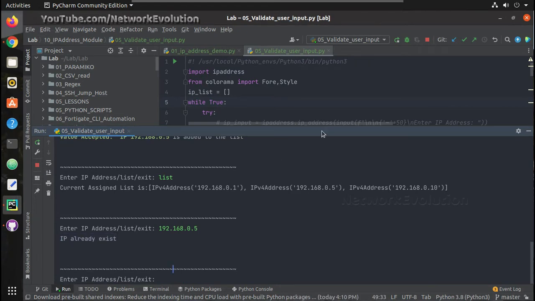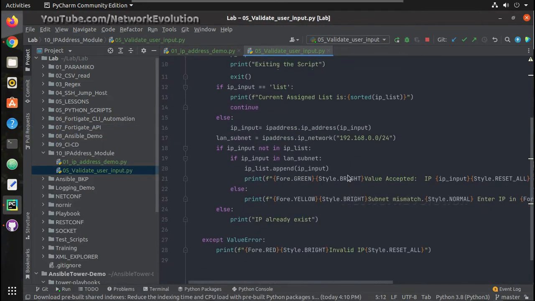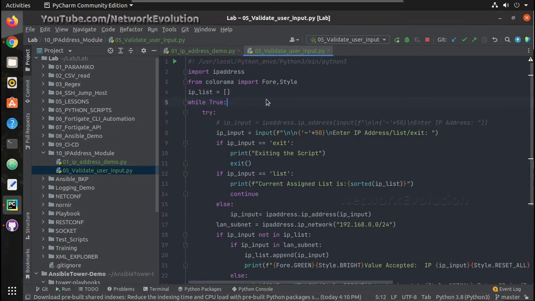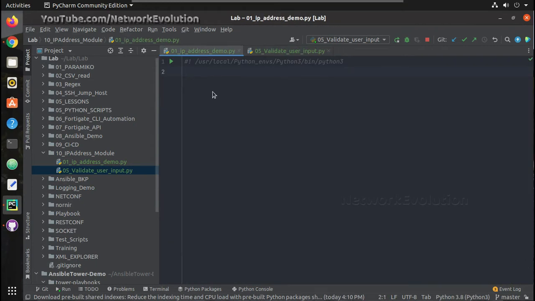This is a very simple script, and you can see the script has only 28 lines of code. We'll see how to write this script. So let's get started with IP address.